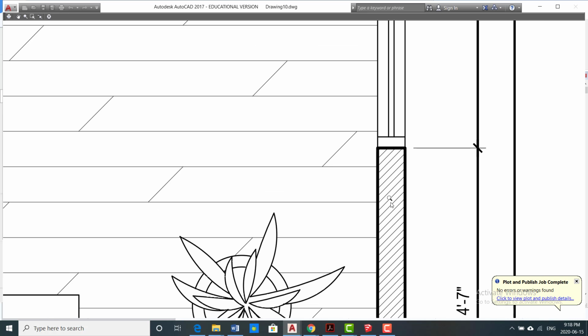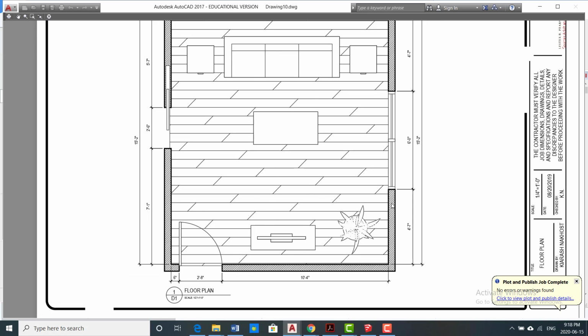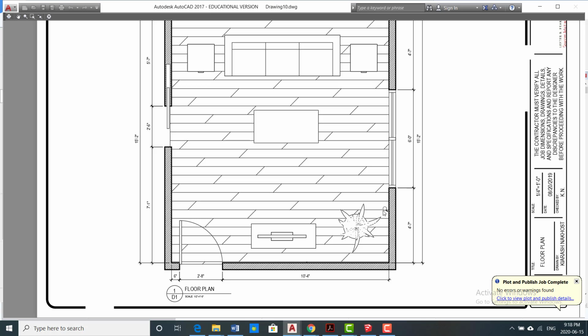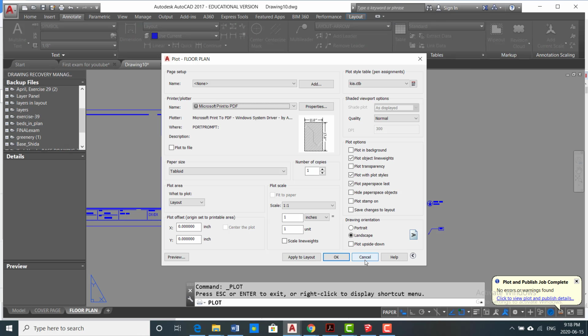And what else? I prefer to see this hatch denser, and I want to see the wall. The first thing that I see, I want to see the wall. And I guess that's it. So let's go fix those things. Cancel.